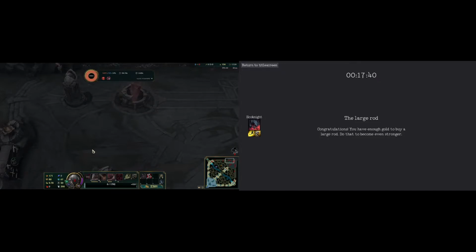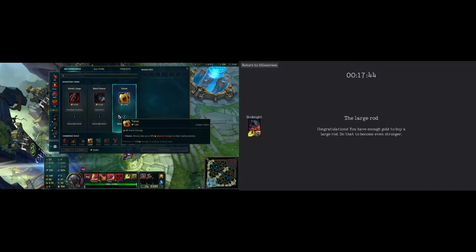Congratulations! You have enough gold to buy a large rod. Do that to become even stronger.